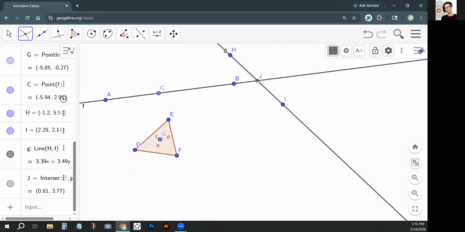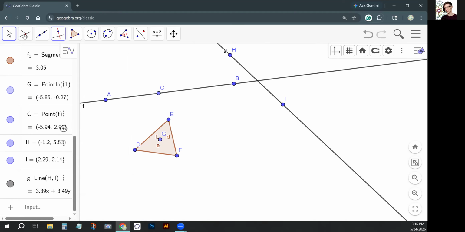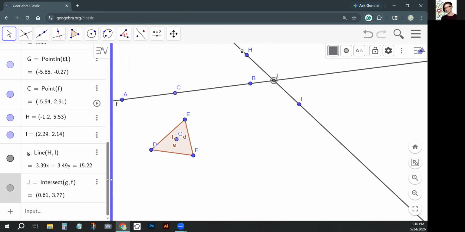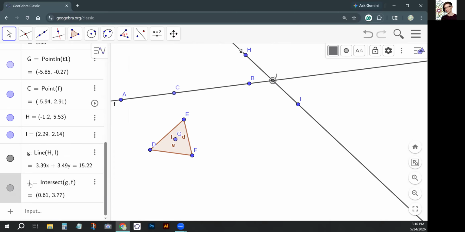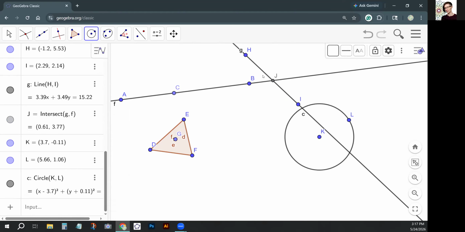So I can either click on that intersection if it's clear, or let me hit delete. I can select this line and then this line, and that's going to define point J. And you can see in your algebra view that point J is defined as the intersection of lines G and F. So that works if you have two lines intersecting.